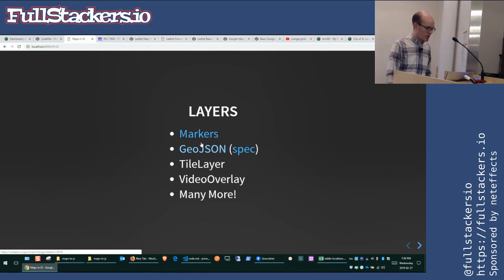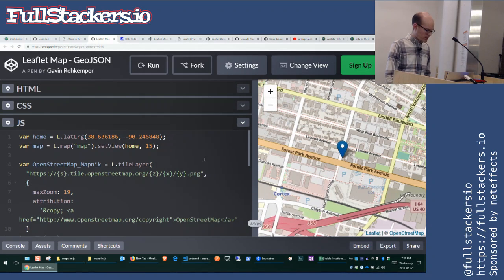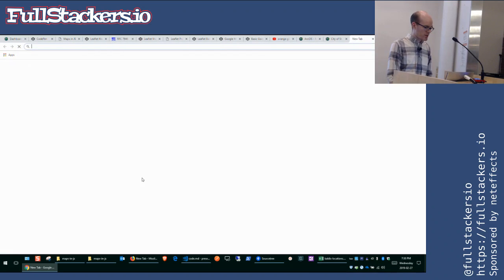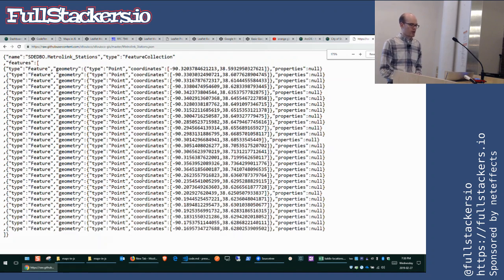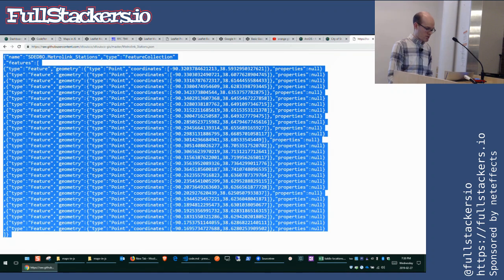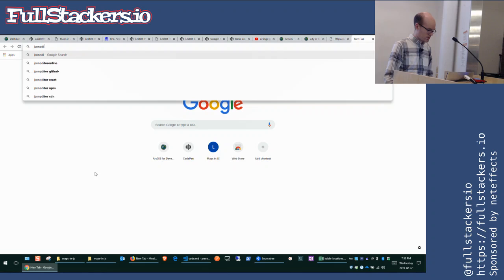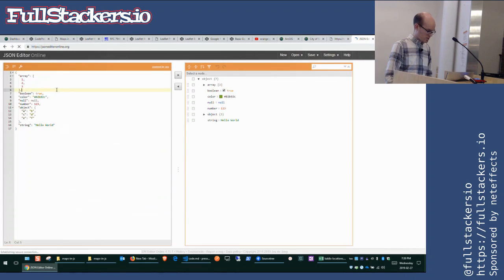So let's take a look here. We can add a GeoJSON layer to our map. I think I found this out on the St. Louis County Open Data website. Here are the Metrolink stations, keeping with that theme of the entire St. Louis area. And this is kind of hard to read, so let me go to JSON Editor Online, pop this in here, and format it.